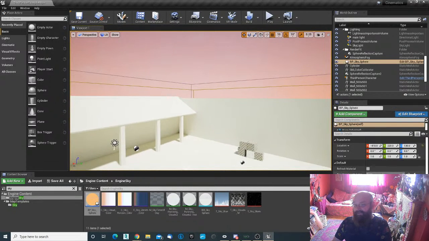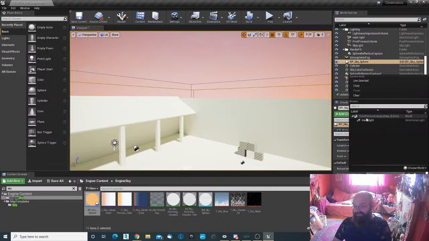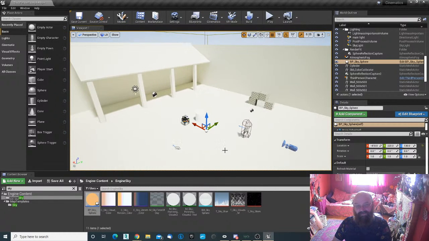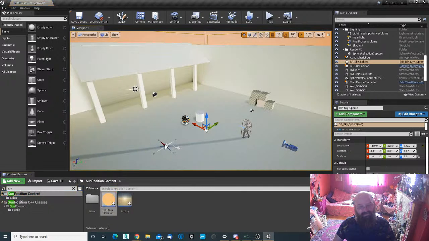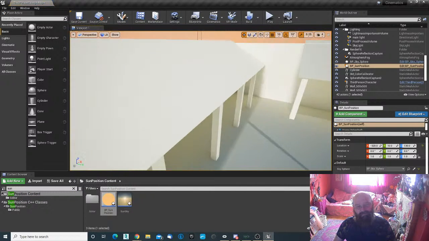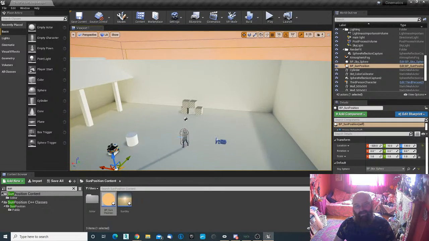I'm going to link my directional light actor, so that's my main light. Then I'm going to go to my sun, which is here, and grab my sun position here. Okay, so now we start getting the sun.